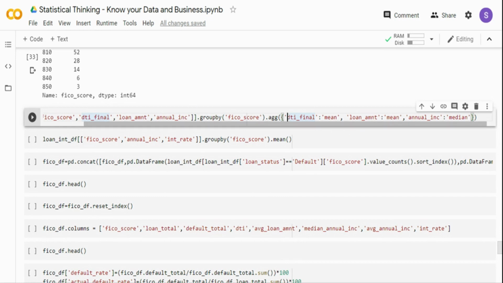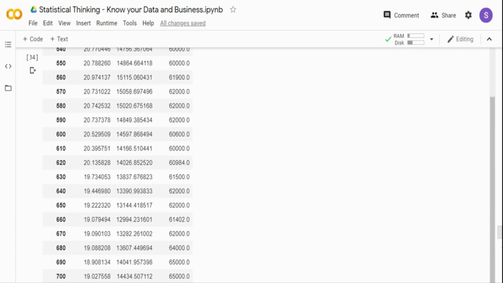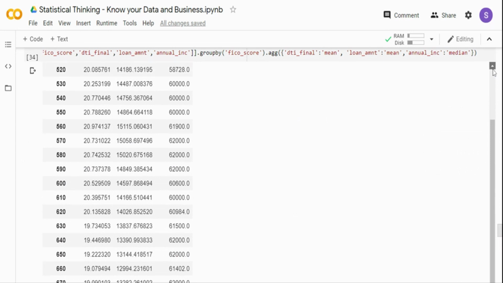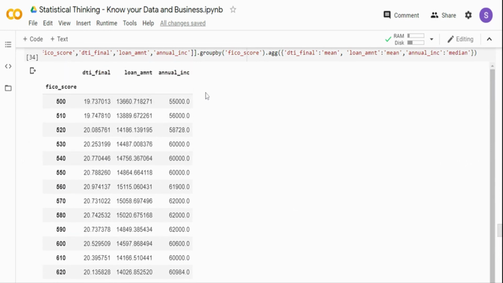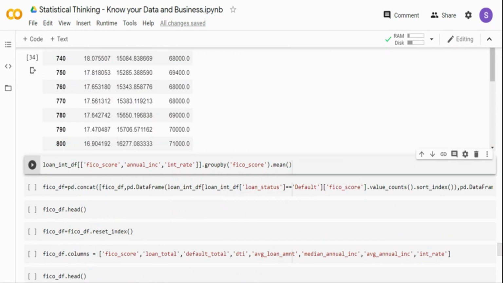So in this case, what I'm doing is creating an aggregation. On the debt to income ratio final column, I'm creating an average, a mean value. On loan amount, I'm creating a mean value. And on annual income, I'm creating a median value. So for the income, I'm using a median value. That's what I'm doing over here. Now, if you see over here, three columns will be created with each FICO score bucket: loan amount, DTI final, and annual income. And then I'm going to create further metrics. These are all business metrics to measure your loan performance. That's what I'm doing over here.